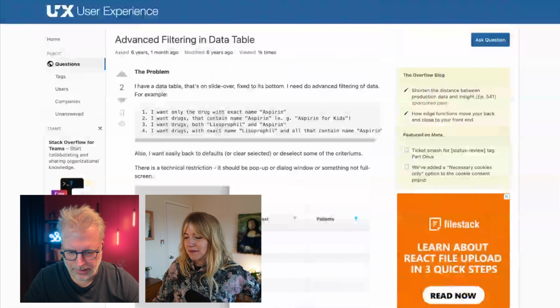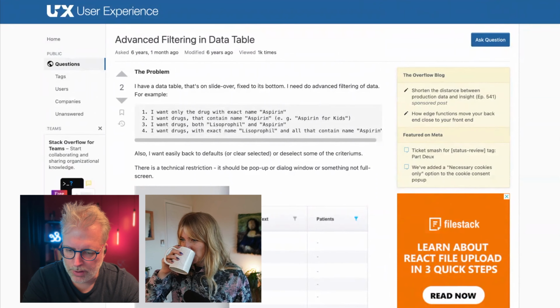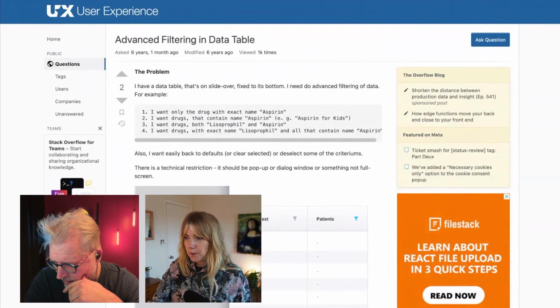Can you do a table without a filter? Is it allowed? It's allowed. So it's a big problem. Let's figure out what it is. I need advanced filter. For example, one only drug with exactly my aspirin. I want drugs.